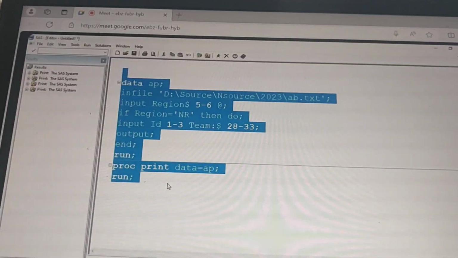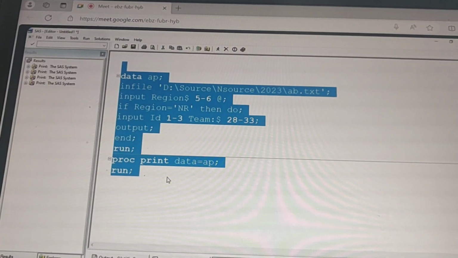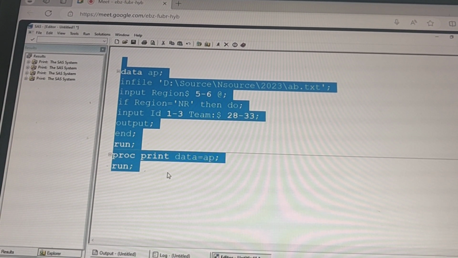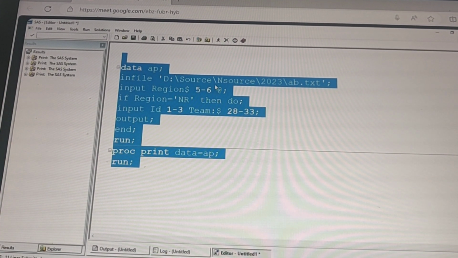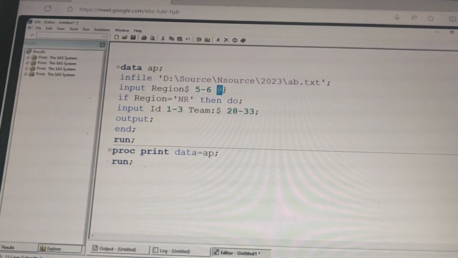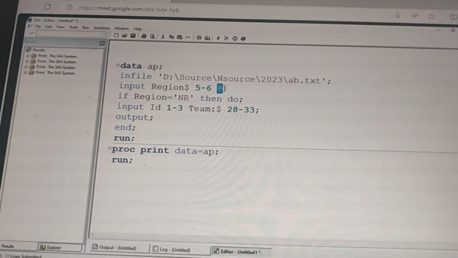But here, while reading from outside to inside, I don't want unwanted records and I don't want unwanted columns. Then which method can we go for? Single trailing technique only. So we can read it in only 1 to 2 hours instead of 8 hours, and we can complete our coding.